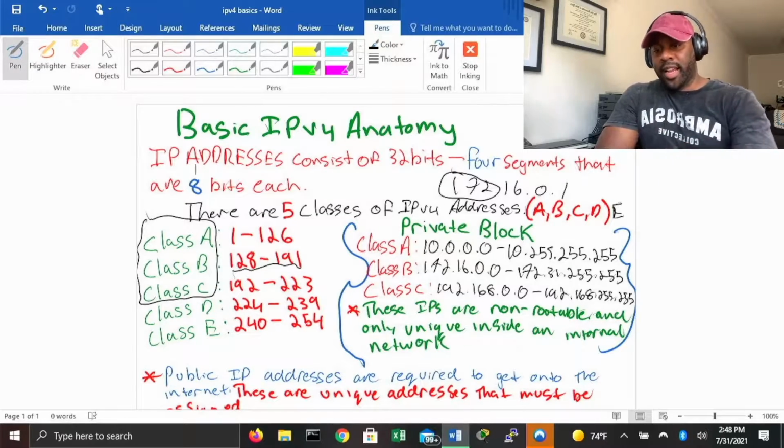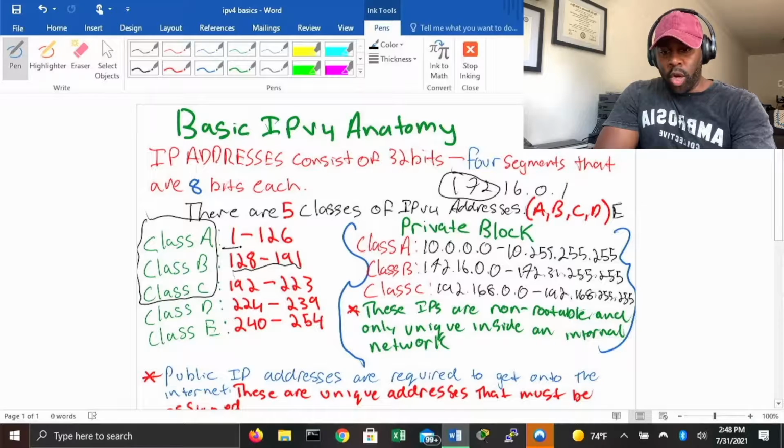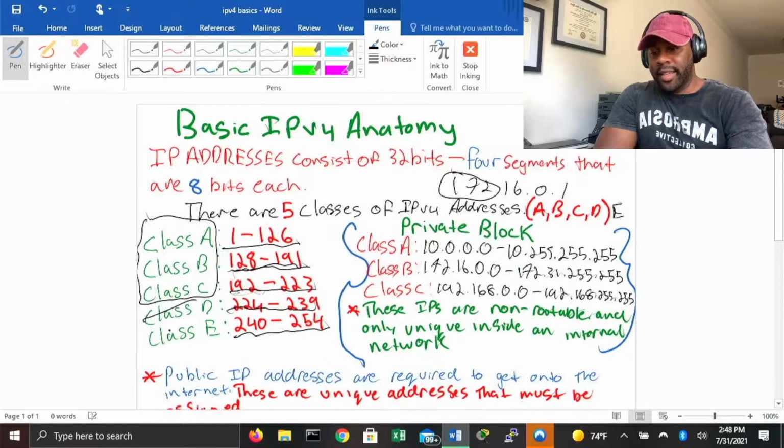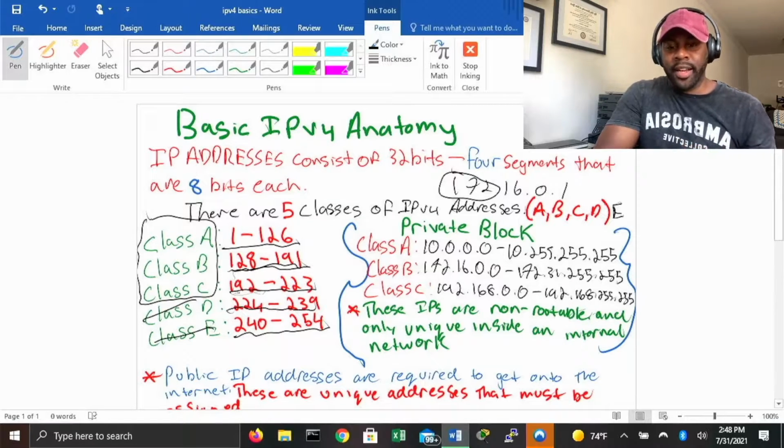So we have class A as 1 through 126. We got class B, that's 128 through 191. We got class C, that's 192 through 223. Class D, 224 through 239. And class E, that's 240 through 254. Now, as I mentioned before, we're not concerned with class D and E, at least not yet, right?